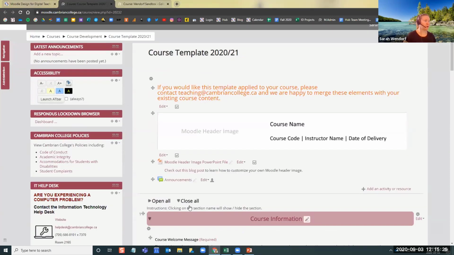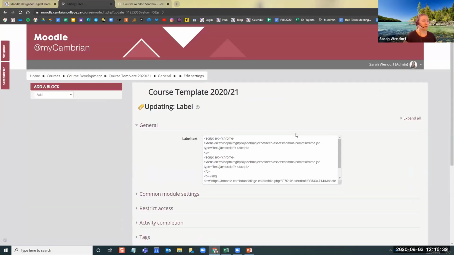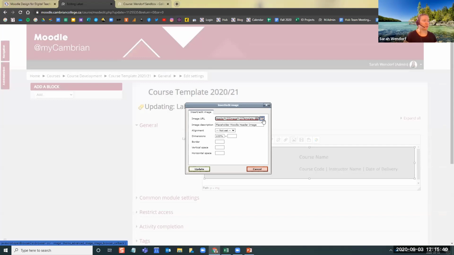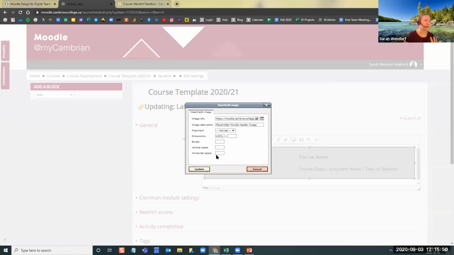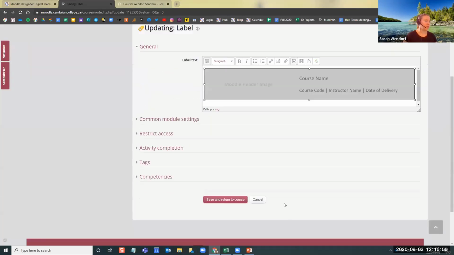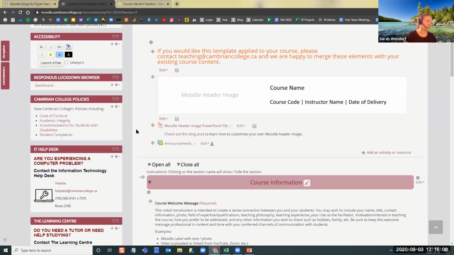So if I go back to this one, if you're going to be using this template in your course, all you have to do is click edit settings on this label here. Click on the image, right click, insert edit image. And then if you click this icon here for browse, you can choose that file on your desktop. So that's a quick way to replace that image that you see in that template. And again, this session will be recorded, so you can come back to all of these steps in the future, or reach out to us if you're having a hard time getting that image in there.